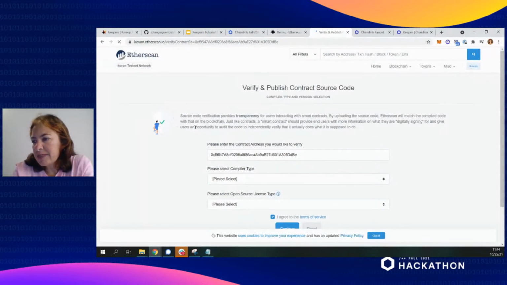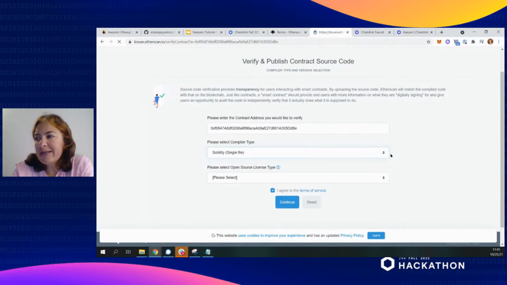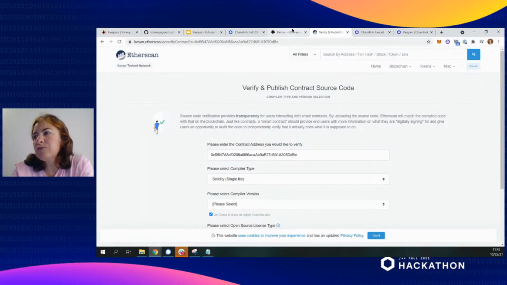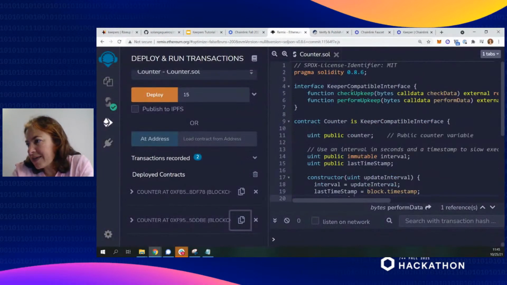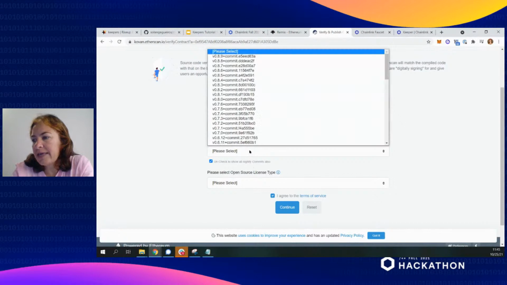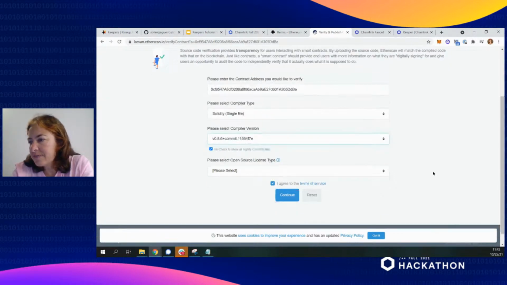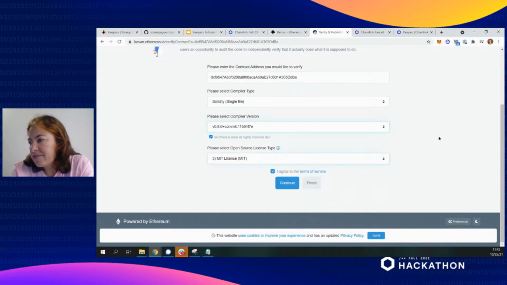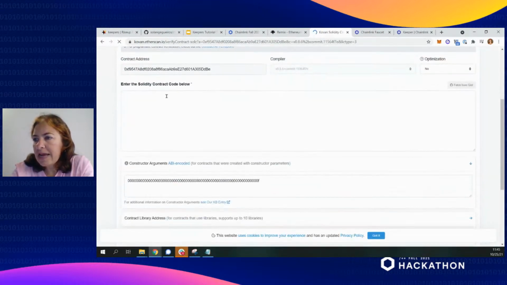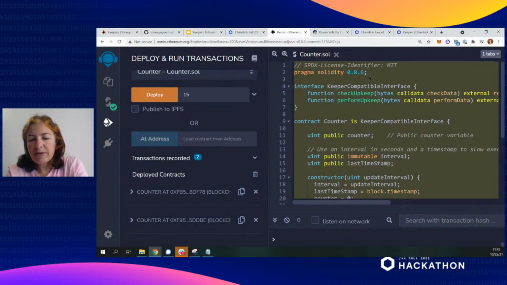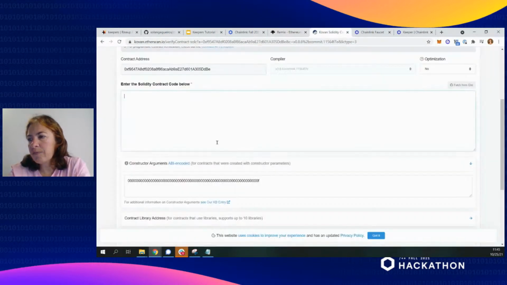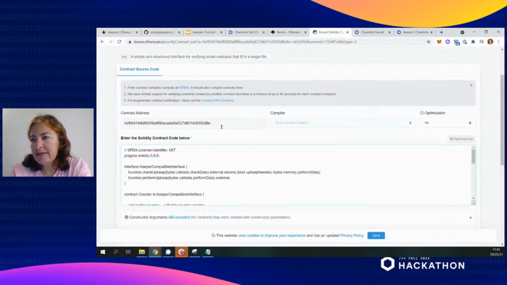This is my smart contract. The compiler type is a single file because I put everything in a single file to be easy to use on Remix. The compiler version, I didn't remember. Let me check it. 0.8.6, okay. Let's use the 0.8.6. And this is an MIT license, and continue. Here I need to paste my smart contract source code. So let's come back to Remix. Control A to select, Control C to copy, Control V, and here we are.